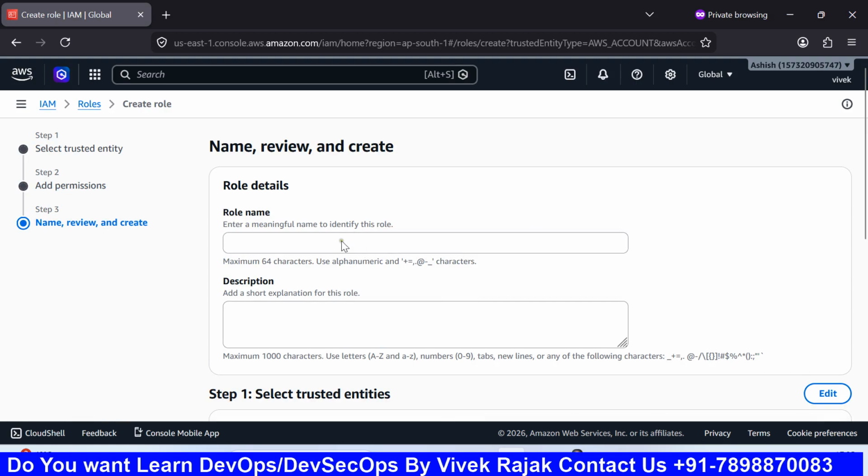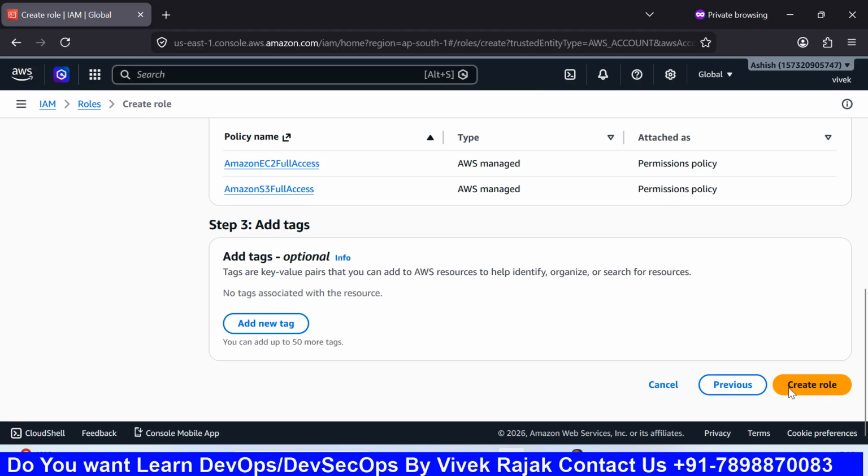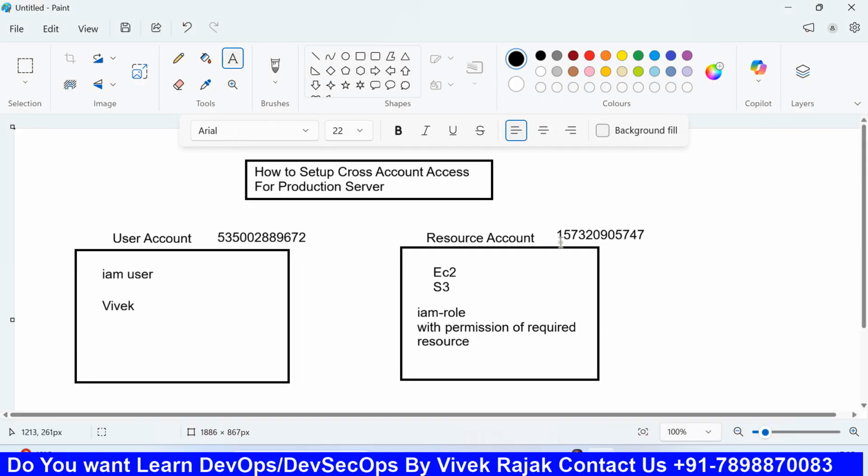After that, the role name. We will give the role name production-role. This is the role name, and in the description we can also give the same thing. After that, you have to create the role. So your IAM role has been created. As per the diagram, in our resource account we have created one IAM role with EC2 and S3 full permission. That means if anyone comes into this account using this role, they can work on EC2 and S3.